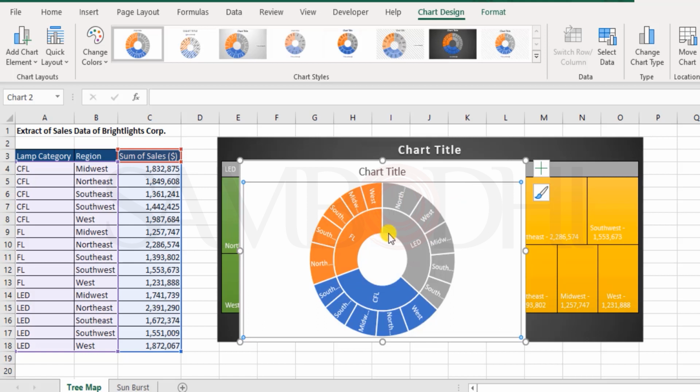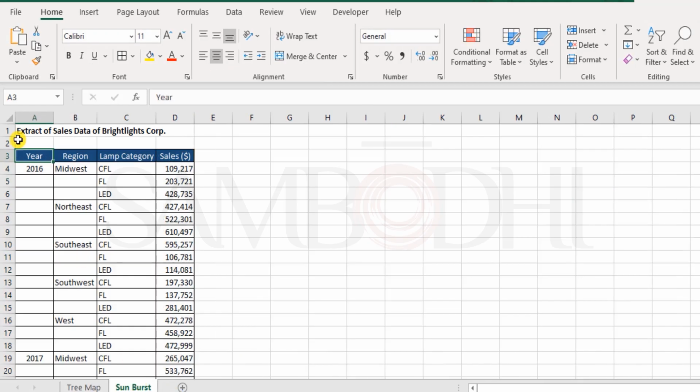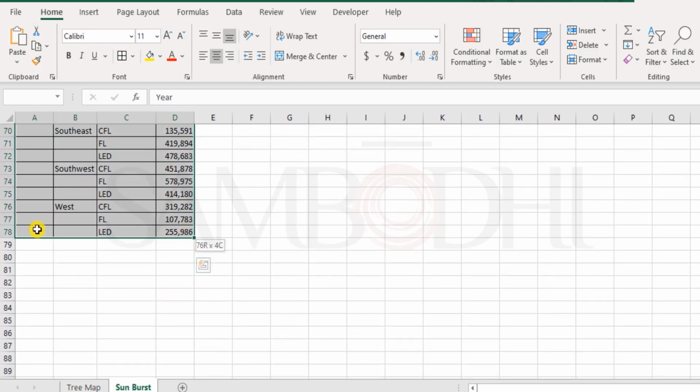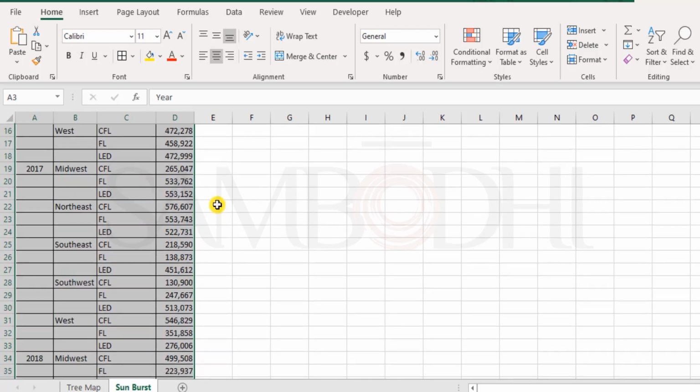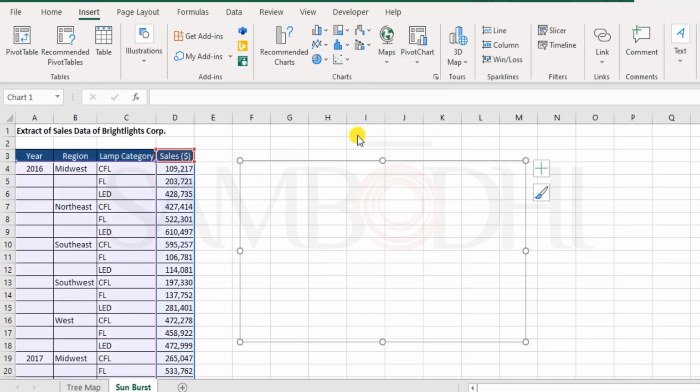But this just looks like a wheel. Let me try to make it something interesting. For this, I had rearranged the data and here we have 3 levels of hierarchy. So what will happen if I select this data? Like I told you, you can fill these blank cells with 2016 and its regions as well, or you can leave them as they are. Excel is smart enough to pick it up. Select this entire table all the way till row number 78. Once you have this selected, click on Insert, click here and Sunburst.